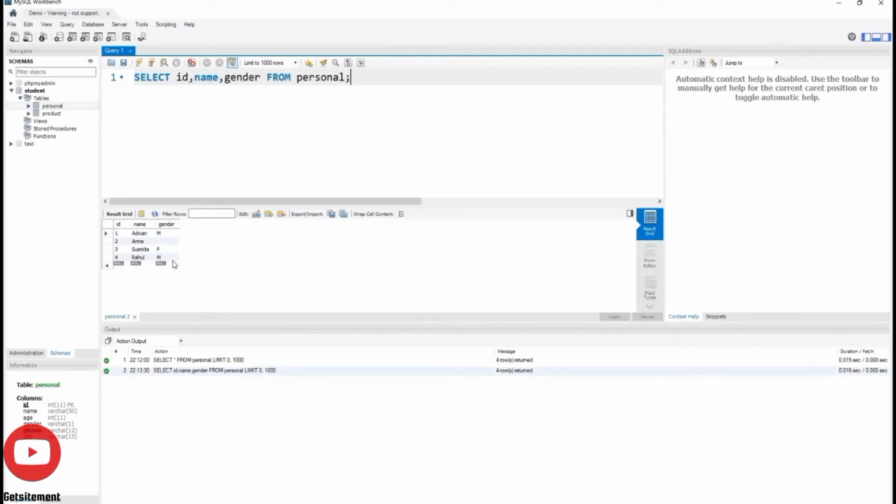After select command, you need to type your column's name. Then you can see the information in that column in your table. Let me show you one thing. You can see our ID, name and gender is in small letter, but I want to make it capital letter. In that case, we can use alias name for our column's name.